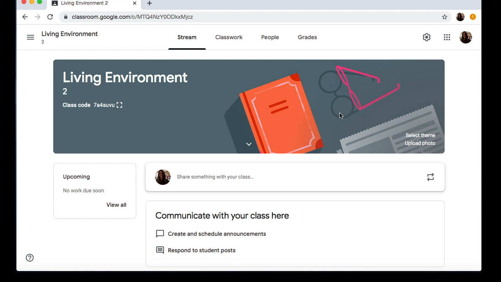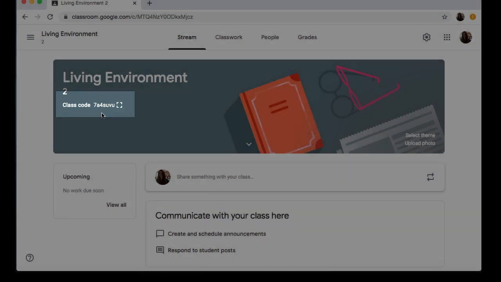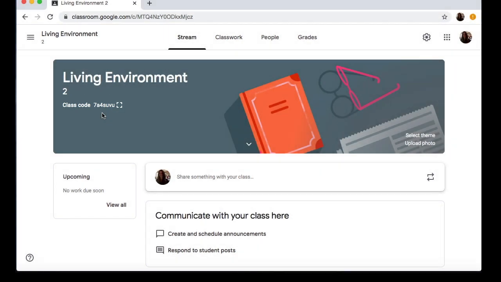Your class code can be found on the left side of your welcome banner, underneath the title and section of your class. You can see that this code is written relatively small, so if you'd like to display it in a larger font, you may do so by clicking on the display icon located to the right of the code.